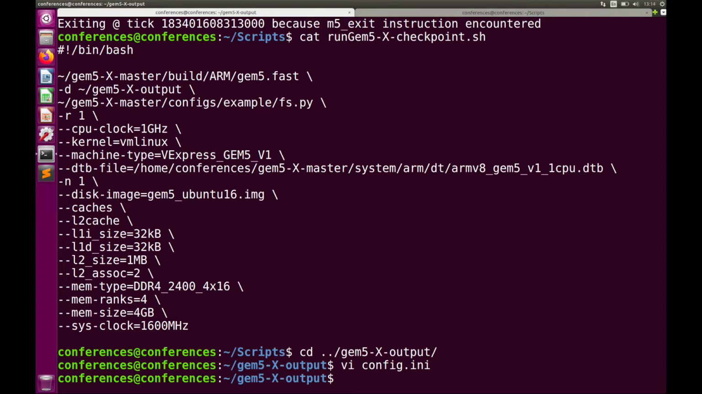Now, what can't you restore the checkpoint for? Unfortunately, if you wanted to change something in the disk image, you would have to start your simulation from scratch, basically.